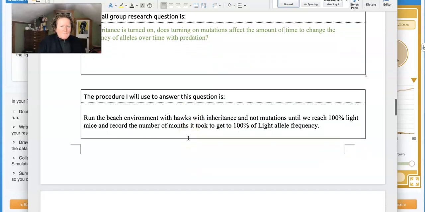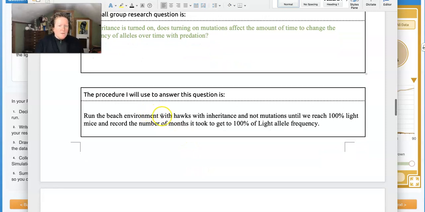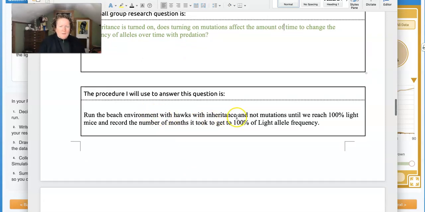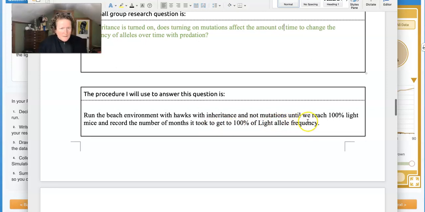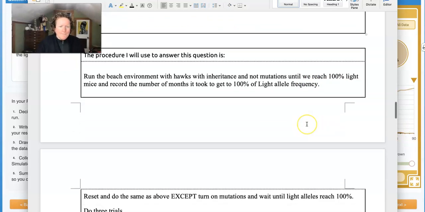We're going to run the beach environment. So the procedure is to run the beach environment with hawks, with inheritance and no mutations, until we reach 100% light mice, and record the number of months it took to get 100% light allele frequency. So that's what we just did. We know it's 90 months. We can see right here, that's 90.